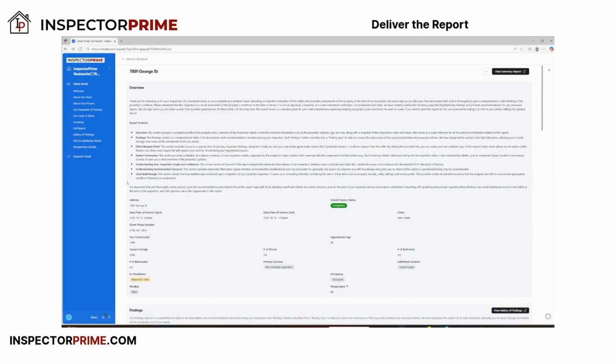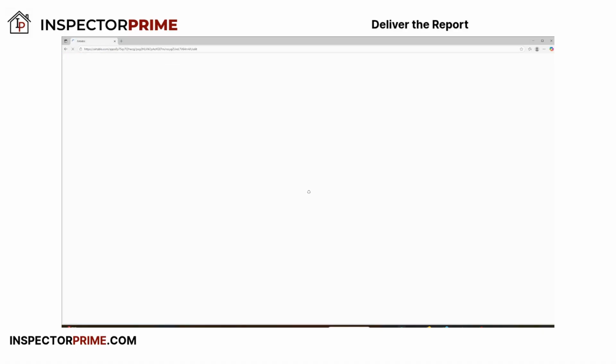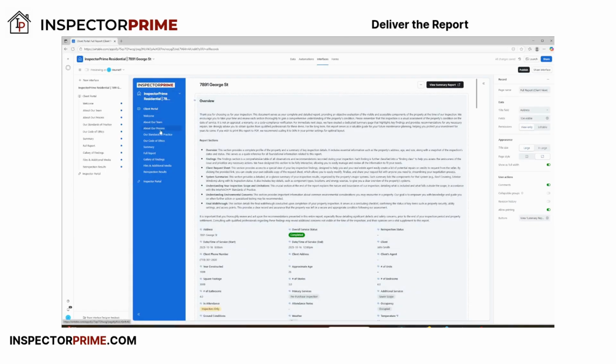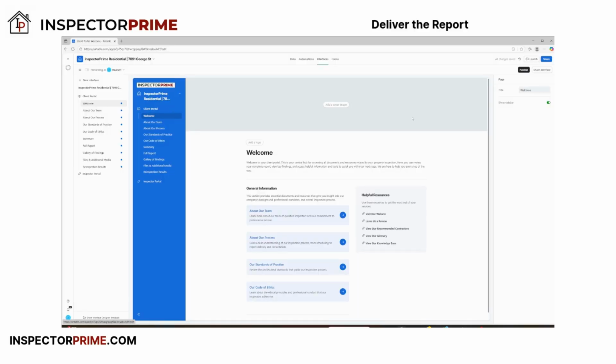Okay, let's go back. Now, if you want to share the client portal, and again, you can change all these different topics. You can hide them, you can show them. It's totally up to you. What we do to actually share this is we edit pages. And then we click on client portal. We share interface, invite via link, create new link. It's important to make sure that this just says client portal so that they don't see our inspector portal.